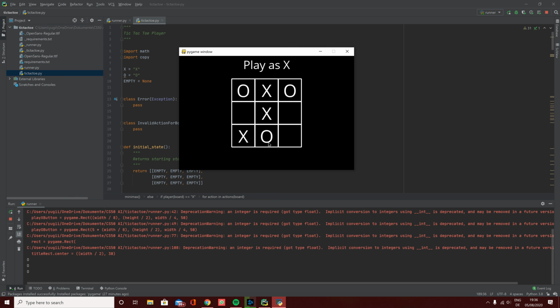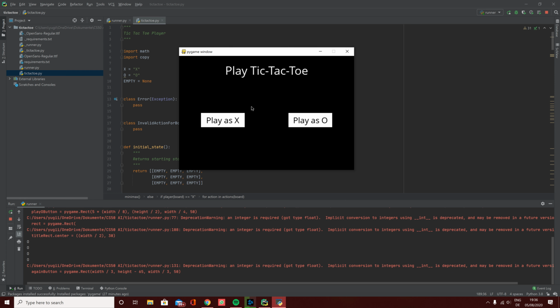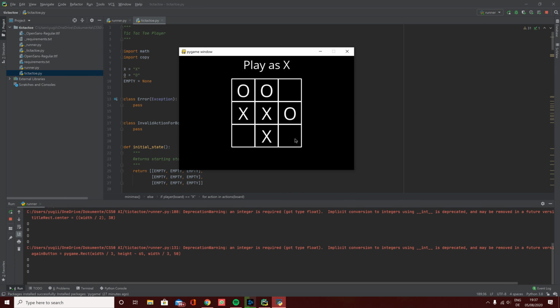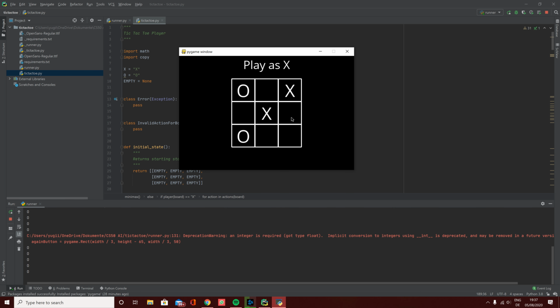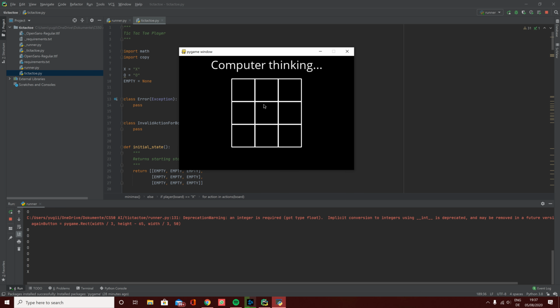The main goal is that we cannot win. It would be impossible because the AI is more intelligent. What we can do is just tie or lose. So yeah, we have here. Let's play as O.